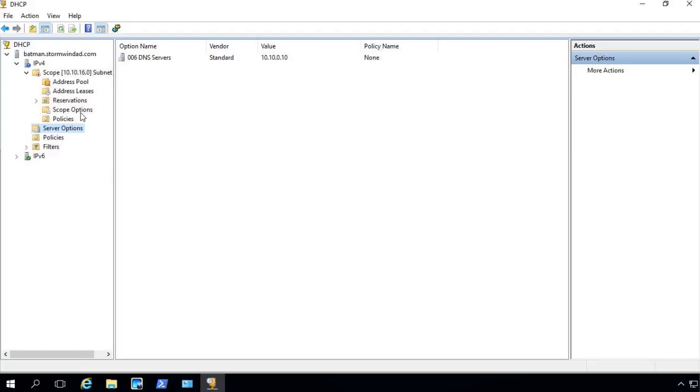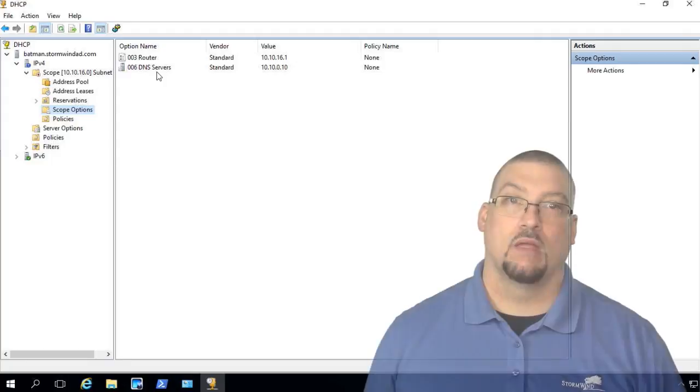Now watch. When I click on this scope again and click on scope options, you'll see I now have two options. One for the router here, the default gateway, which is my scope option, and the other for DNS, the server option. And it's as simple as that. Now all I need to do is go in and activate my scope, and at that point, my users for the 16.0 subnet will start getting issued IP addresses.